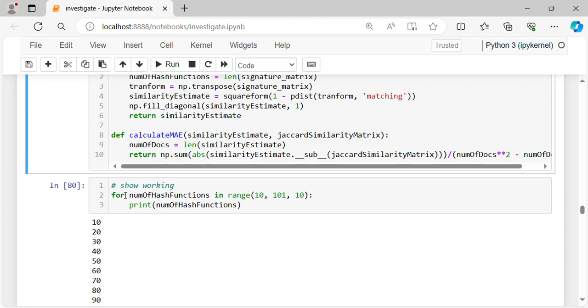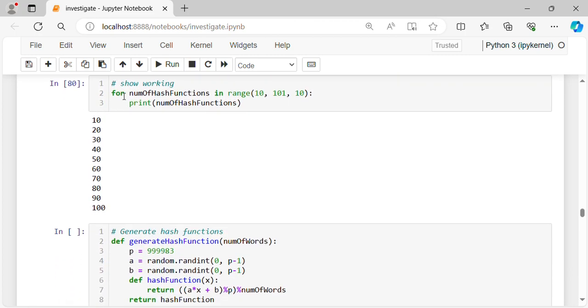Now, in this command, we are just showing the working. For number of hash functions in range, bracket 10, 101, 10, print number of hash functions. That will print 10, 20, 30, 40, 50, 60, 70, 80, 90, 100. The distance between two consecutive values is 10, and it goes up to 100.